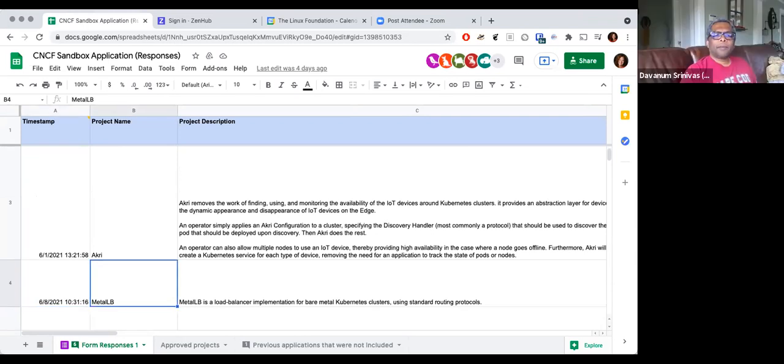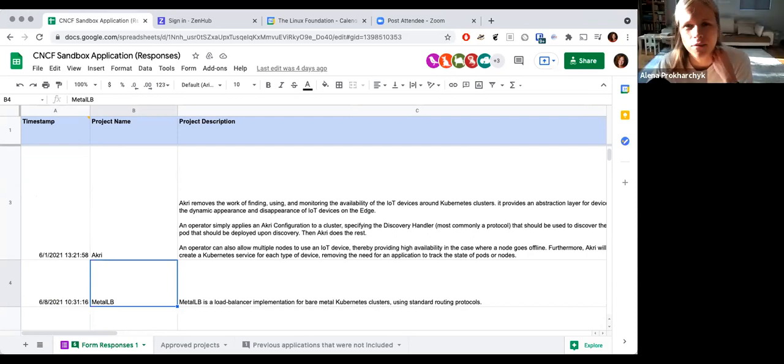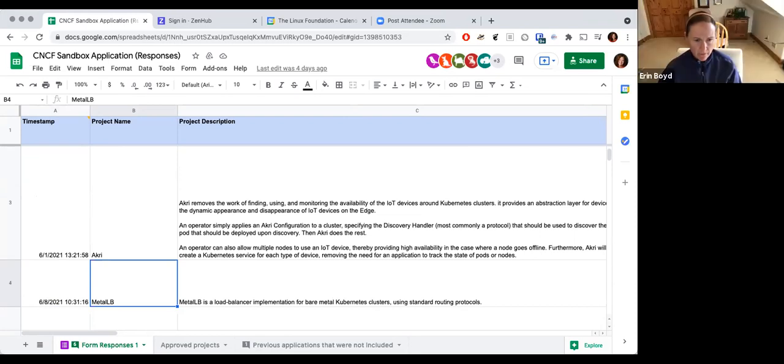The question I had for MetalLB was, did they come to us before? What did we tell them earlier, if anybody remembers? I think they were missing one of the documents that we require, either a roadmap or something else. Yep, that's right. That was a while ago. Well, it's a single maintainer or something. They wanted to just hand it over so it could grow. I couldn't tell if they had a lot of momentum behind maintaining it.